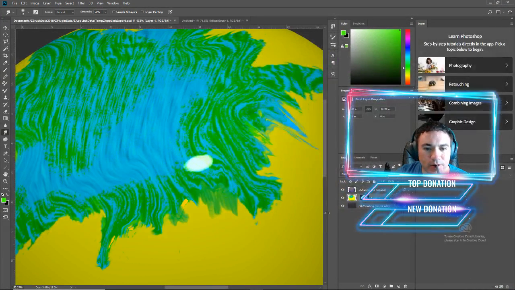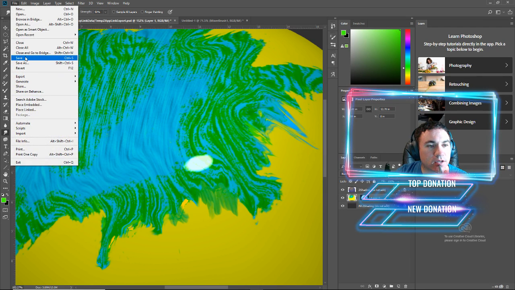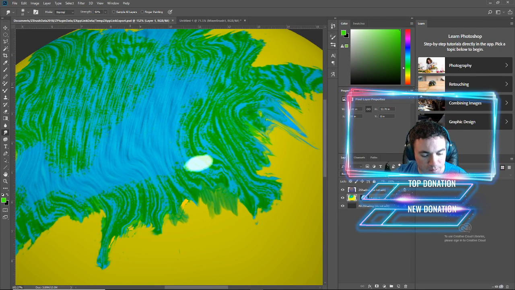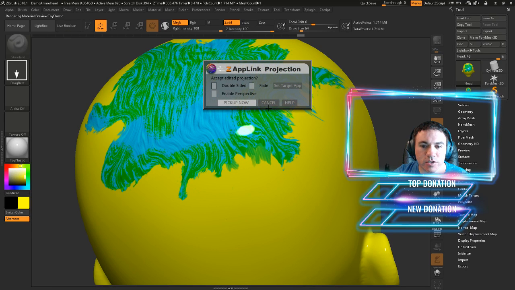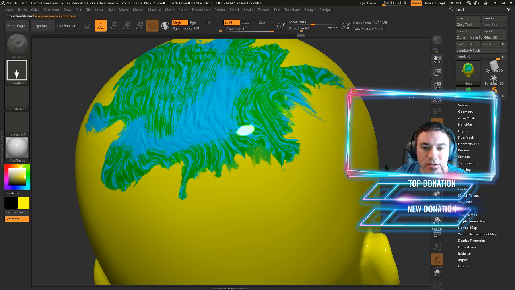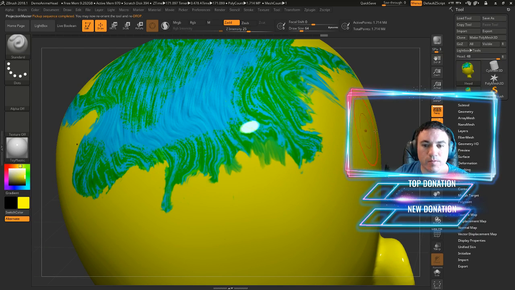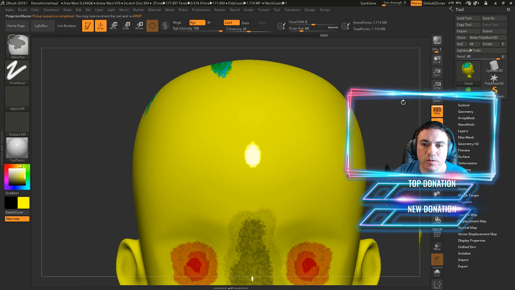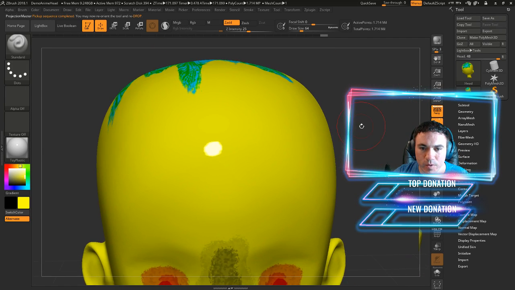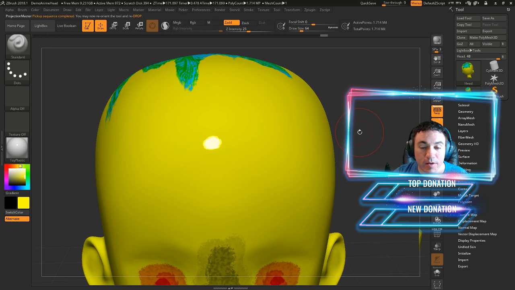Okay, that's good. And it updated just fine, so now let's go File, Save, and then back to ZBrush, re-enter ZBrush, and it does update, so that's awesome. Pretty cool. So now, one last thing before I go, I want a tattoo. Right about there. Good.